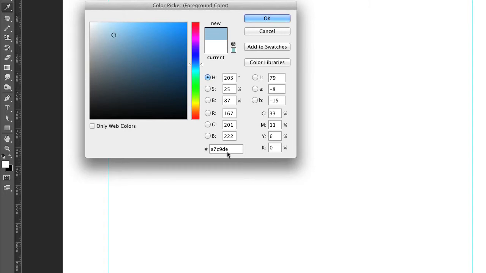And one more thing I want to point out is that we have our hex values down here at the bottom. These are the values you'll use in your CSS and your HTML in order to change the color of your text and things like that. So these are the values you would use in your web design.